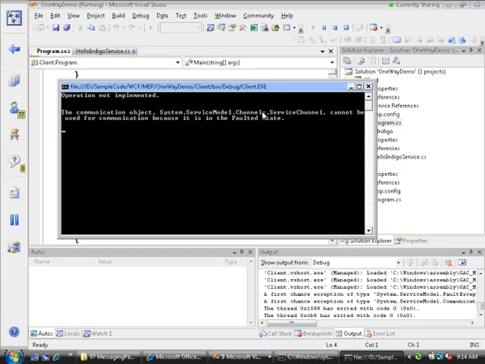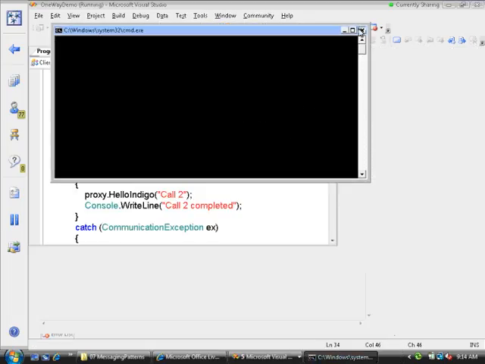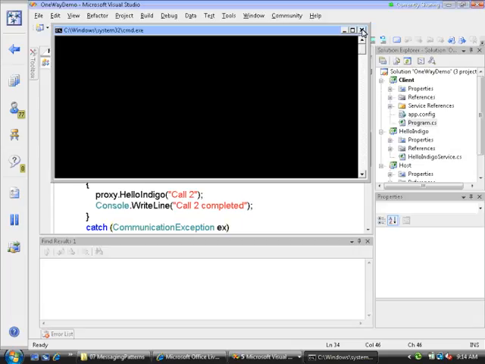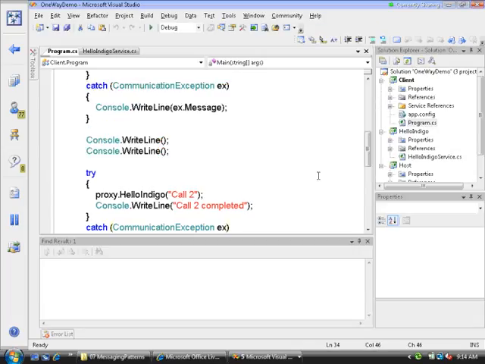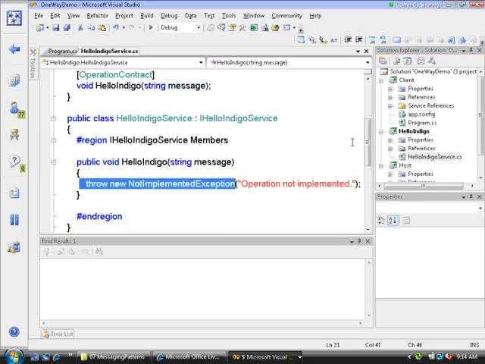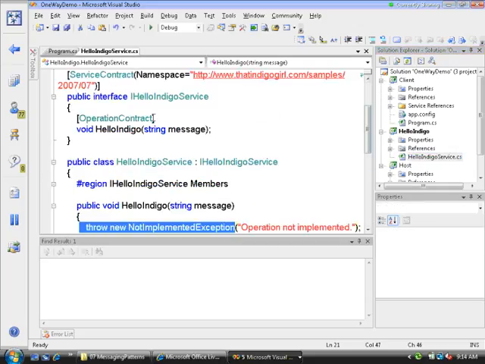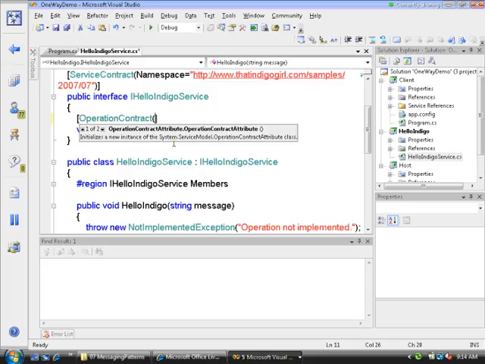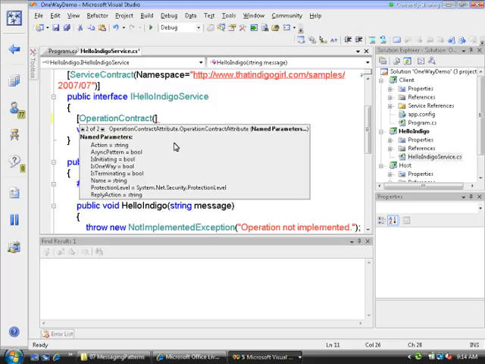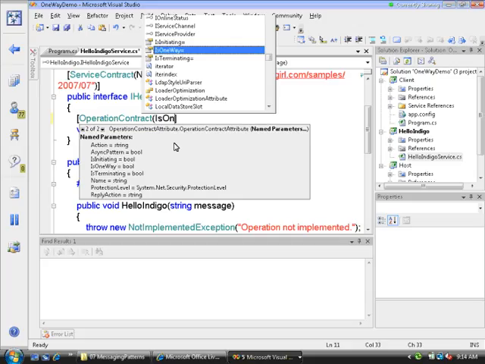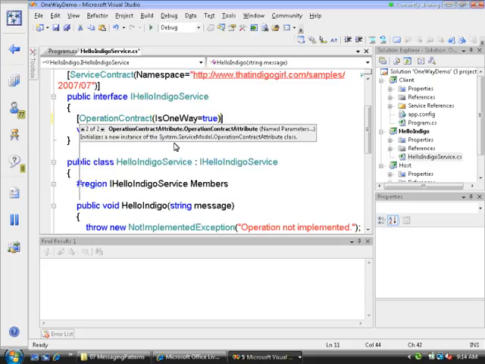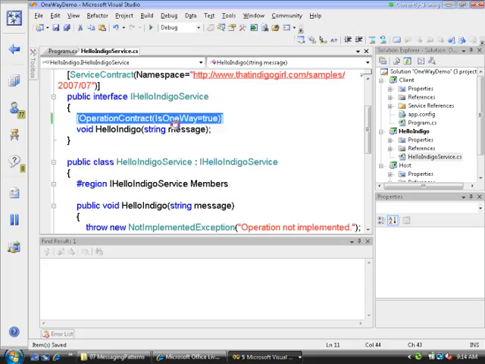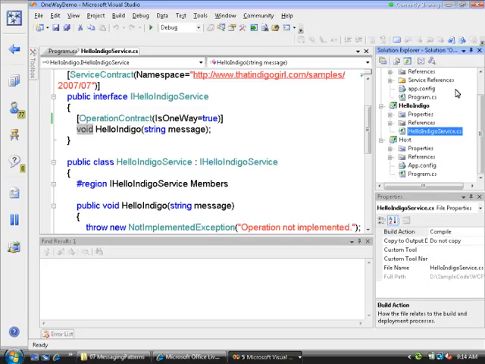So let's go ahead and shut down the client for a moment and then make a change so that it's going to be one way. So I'm going to shut the service down. And let's start by editing the operation contract. So what I'll do is set one of the properties of the operation contract attribute, IsOneWay equals true. And now my service, because this is a void return, will respect that this is a one-way operation and no longer report exceptions.